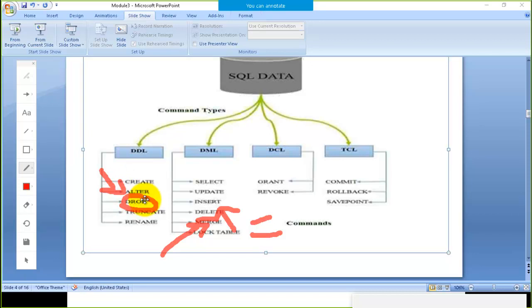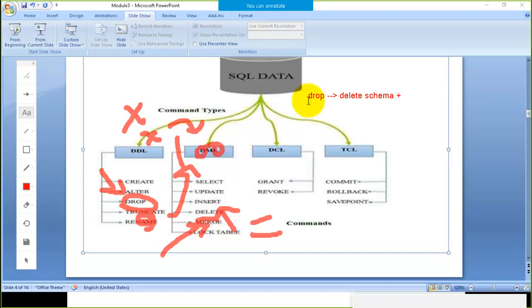Okay, if I drop the existing table having 100 records, the schema as well as all of the 100 records will be deleted. Okay, now what about truncate? Truncate is the one that will not delete the schema, but it will delete all of the records that are present. Truncate is the one that will not work with the where condition. Okay, drop means to delete schema plus all the records.